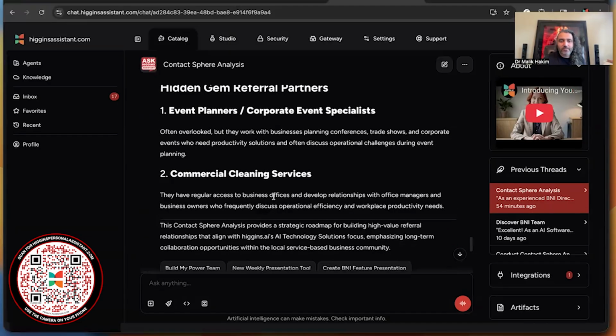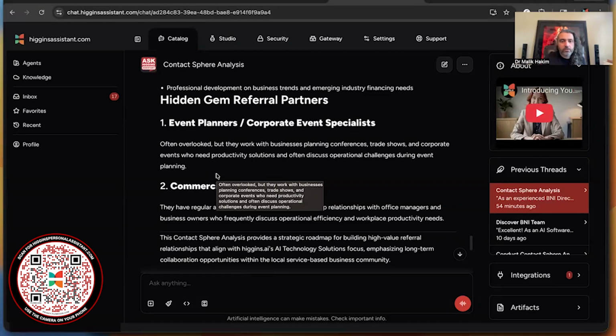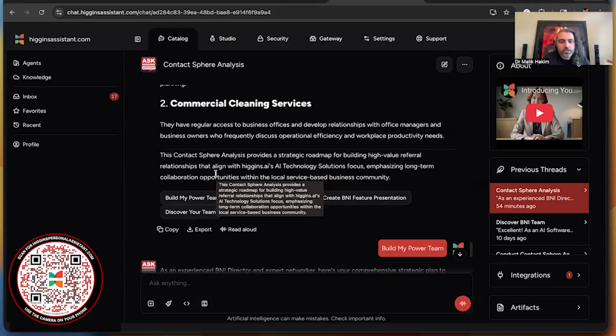And now you can go in and build it. So often overlooked. Let's read this. Often overlooked, but they work with businesses planning conferences, trade shows, and corporate events who need productivity solutions and often discuss operational challenges during event planning. Oh, I didn't know that. Commercial cleaning services, why them? They have regular access to business offices and develop relationships with office managers and business owners who frequently discuss operational efficiency and workplace productivity.